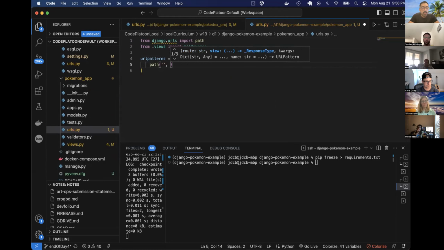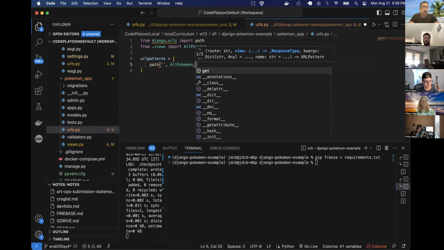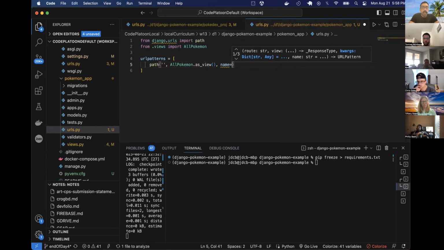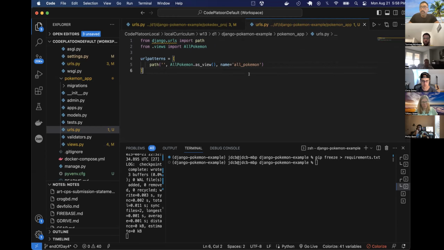Will be within this same working directory, so just an empty string, and then we'll call all Pokemon as a view, and we will name this all Pokemon. Cool. Everyone following so far?